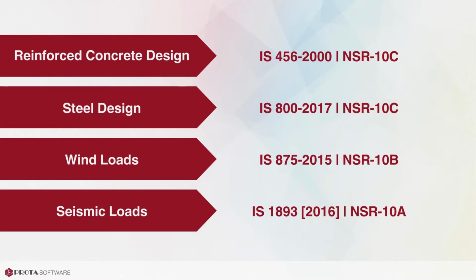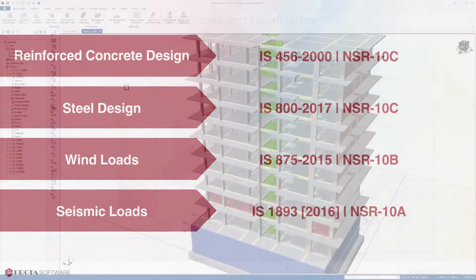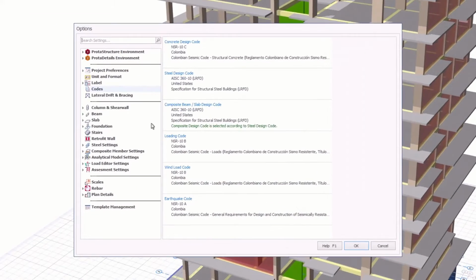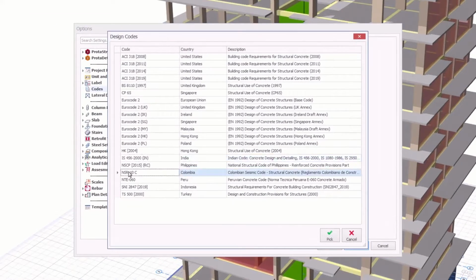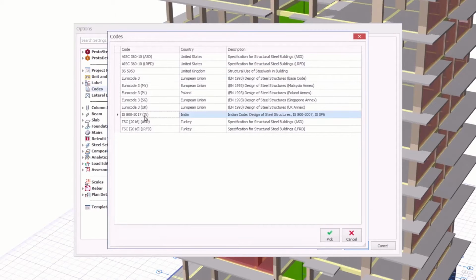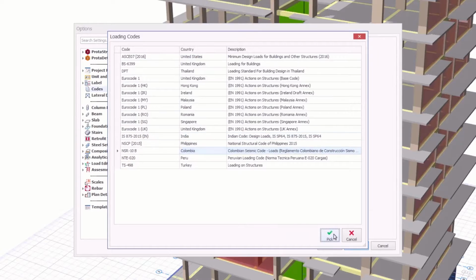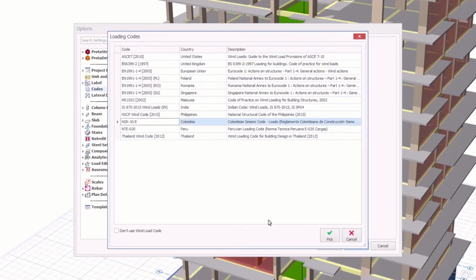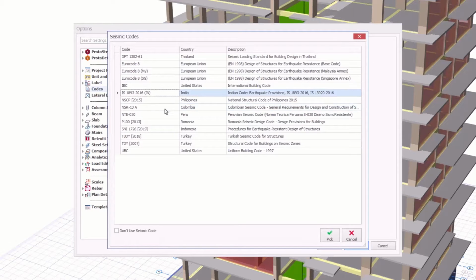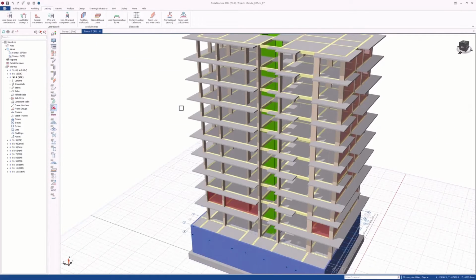The seismic parameters are customized according to IS 1893 and NSR 10A provisions. You can definitely expect more to come in the upcoming versions. We support a wide range of international RC design, steel design, composite design, wind, and seismic codes. In fact, these codes and other code-related settings are automatically selected when you start your project using the template specifically created for India and Colombia.